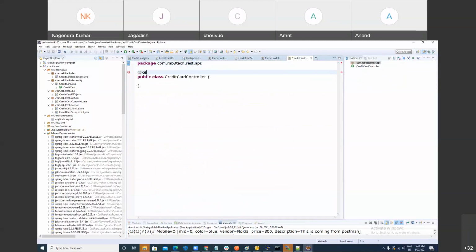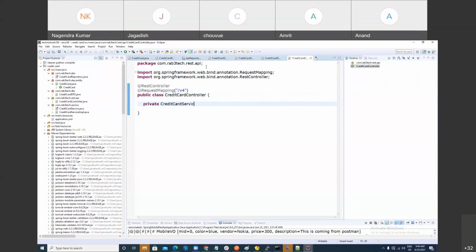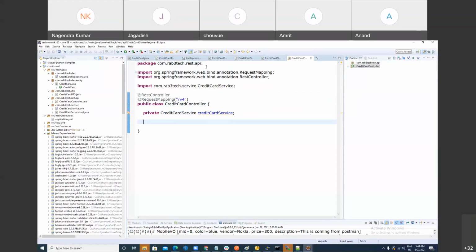As per the rule, it must be annotated with RestController. You know it. And if you want to give some prefix, you can use RequestMapping. Why? I want all my REST APIs to be prefixed with the v4 version, right? All my endpoints should be prefixed with /v4. We'll talk about versioning in APIs in much more detail. Clear?